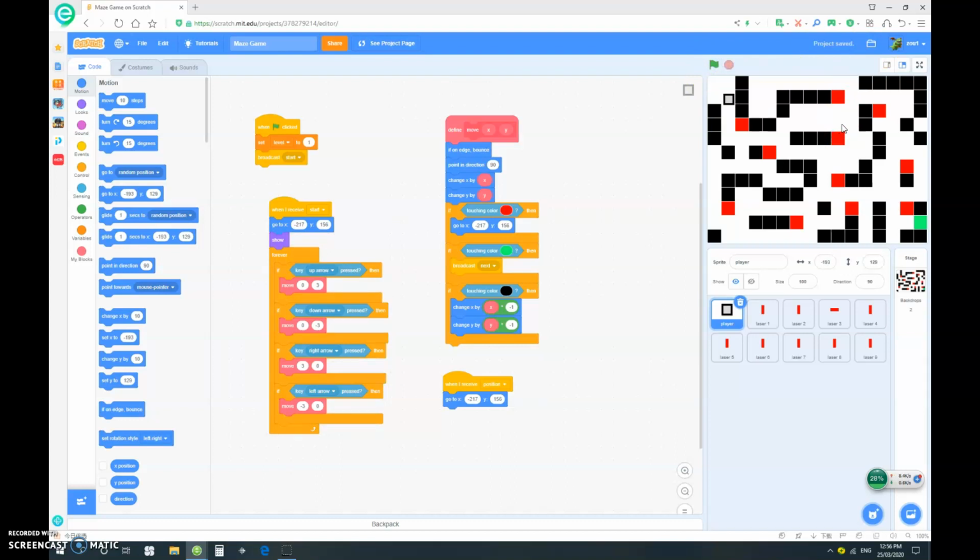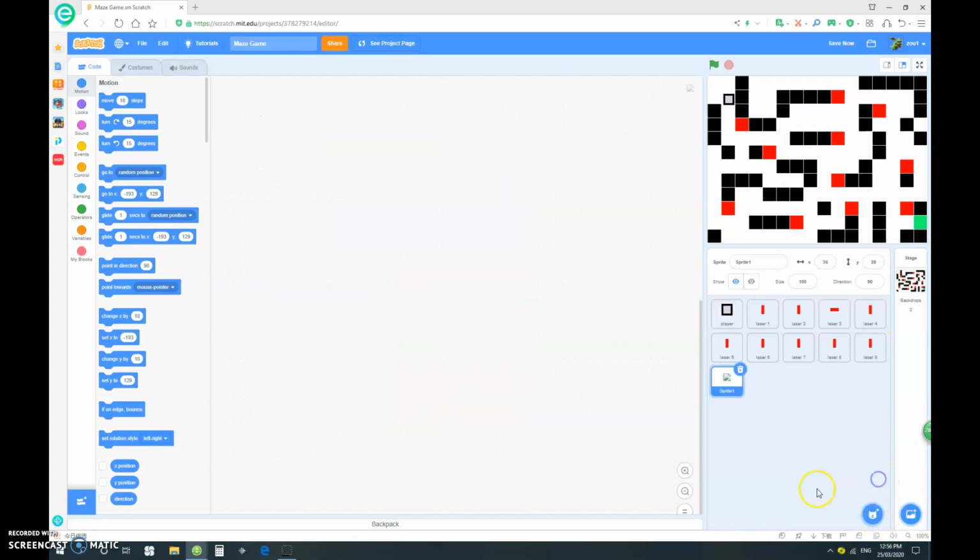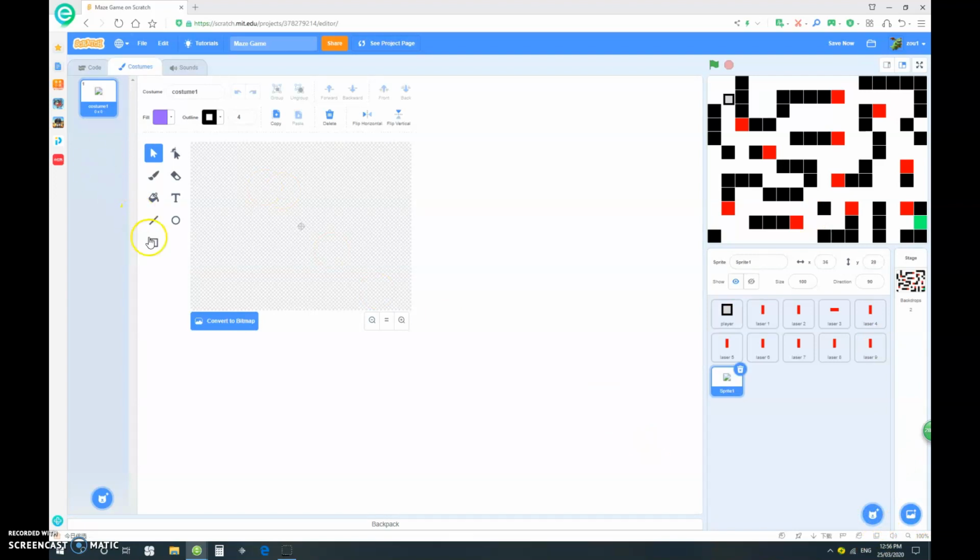Okay, cool. Now, what happens when we go to level 2 and we finish the maze and we touch the green again? We don't want this to go back to level 1. We want to broadcast something and make it like a finished screen, like you've won or something. So, let's go make a new sprite. Let's just paint it. And let's go text. I'm just going to go marker. You can do whatever you want, really.